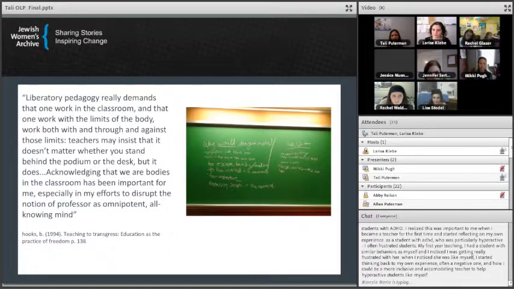So with that, we're going to shift gears just a little bit to focus more specifically on the lesson plan about Henrietta Szold that won this year's Natalia Tversky Award from the Jewish Women's Archive. And to shift into that gear, I'm going to read another quote by bell hooks that I think is really important.